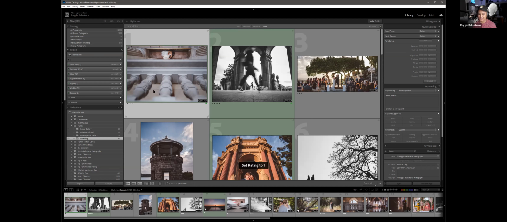Say if you wanted to do 1 star, 2 star, 3 star, 4 star, 5 star, that's 1, 2, 3, 4, 5. And then 6 through 9 are colors. So 6 is red, 7 is yellow, 8 is green, 9 is blue. And if you press the same one again, it will take it out. You can use these for anything though, so they're all personal-based systems.